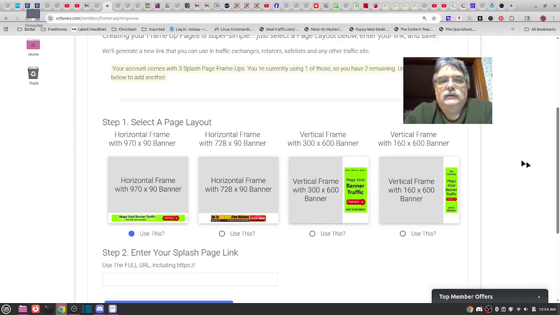Select a page layout. There's 4 different ones you can pick from. It just depends how you want the banners to show. So what it's going to do, it's going to put one of the banners from this site on with whatever site you're promoting, so that you'll be able to earn banner credits by doing this. Then you promote the link they give you. So all you do is pick one of these. I just left it on the first one. It has a giant 970 by 90 banner at the bottom.